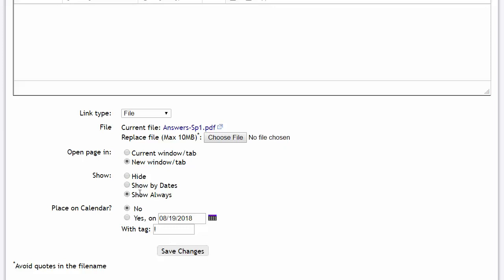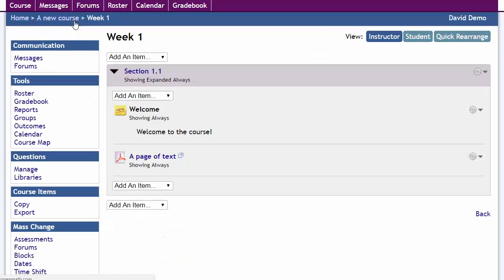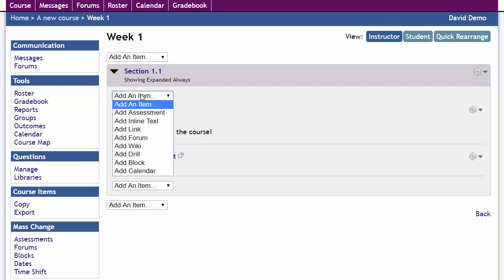With any of these text items, there is the option to, of course, control it by dates, but also if you wanted to put it on the calendar to make sure students saw it, you can select a date and give it a calendar tag. That's the thing that will show up on the calendar, so that it will show up that way. Okay, and so those are inline text and link items.